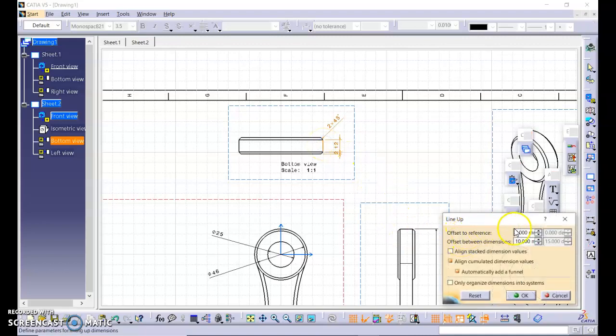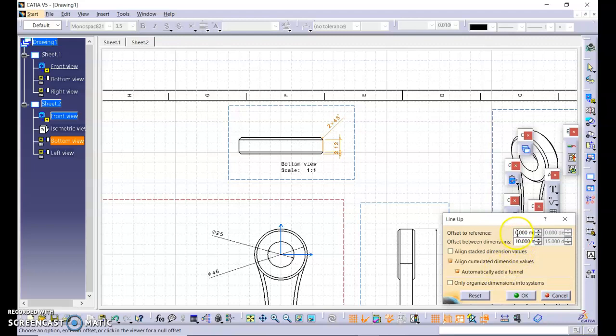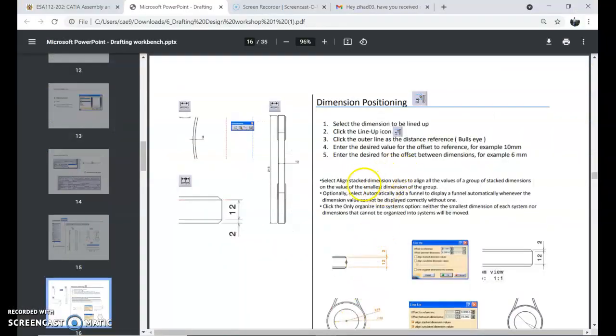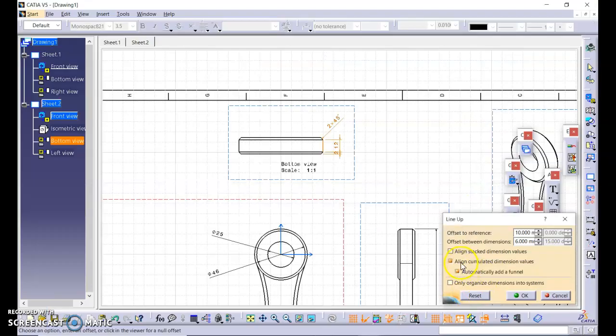Okay, so it's shown here. A window appeared. Enter the desired value for the offset to reference, for example 10 mm. Enter the desired value for the offset between dimensions, for example 6 mm. So offset to reference 10, offset between dimensions 6. Return to our documents. Okay, so you can see it is not checked for any other box.